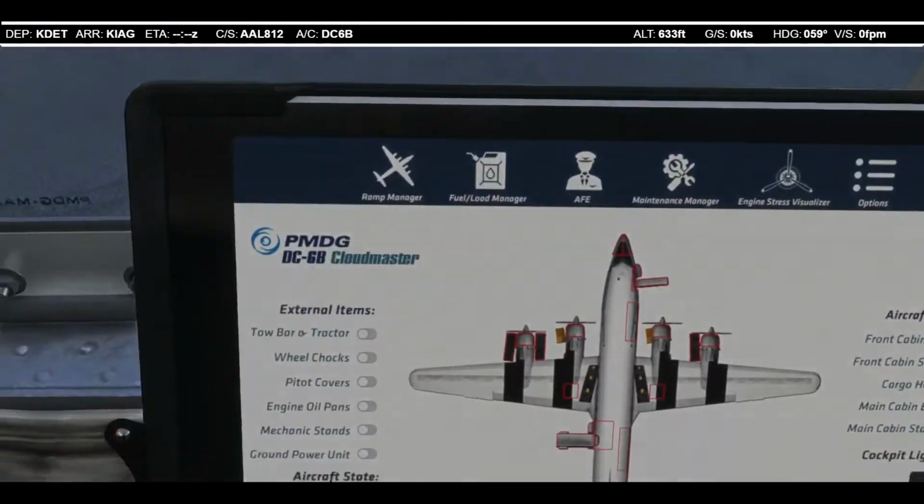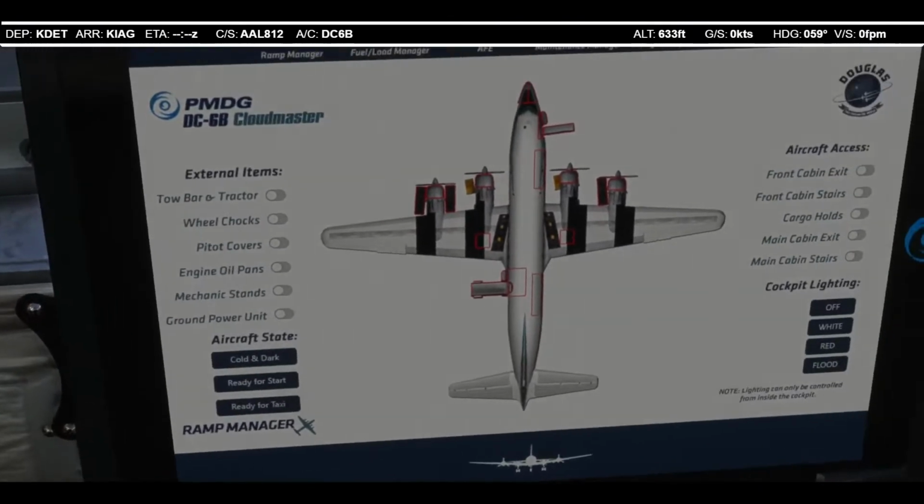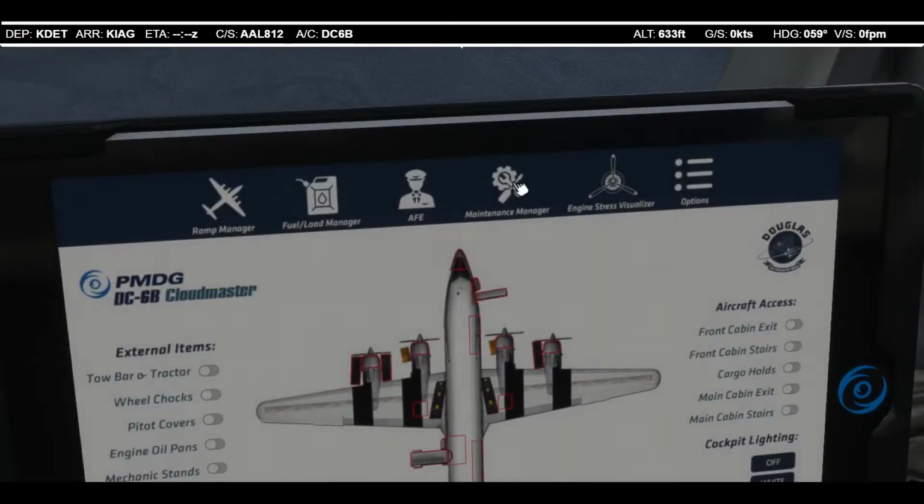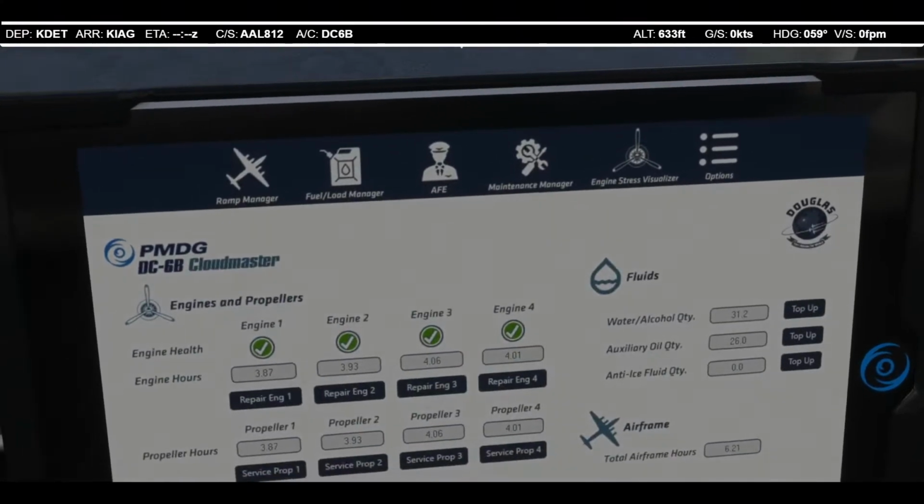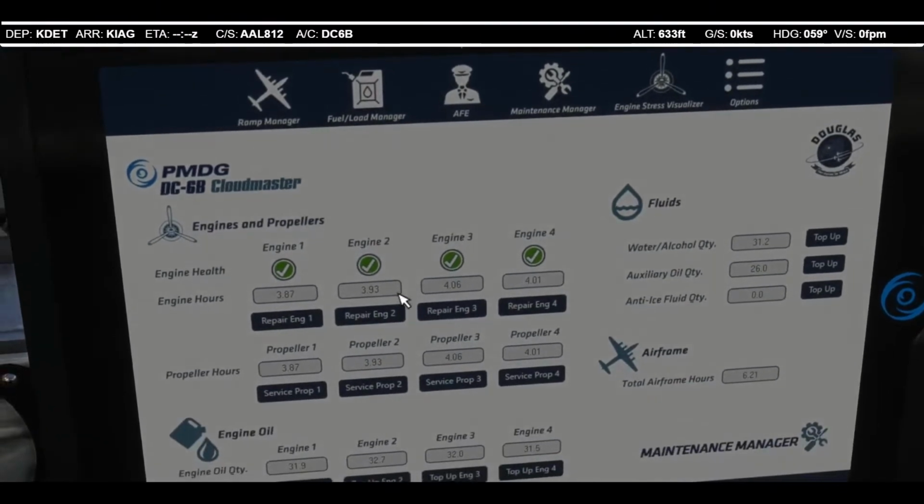So let's maybe do something first. Let's go to the maintenance manager. Let's just click on repair the engines. Look, there is definitely, what is that noise? There is definitely some wear and tear there.